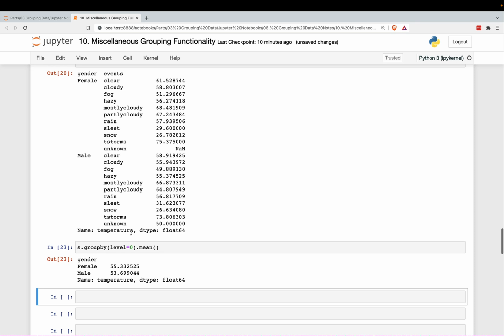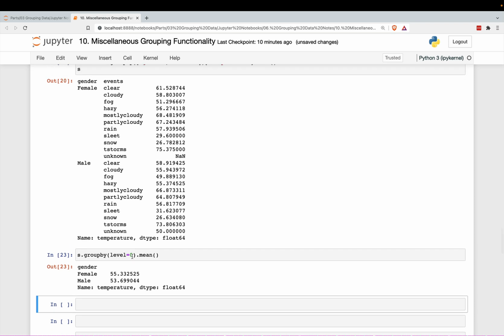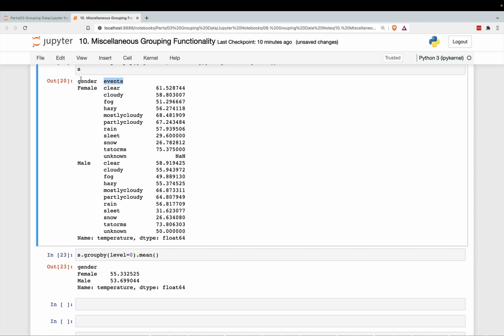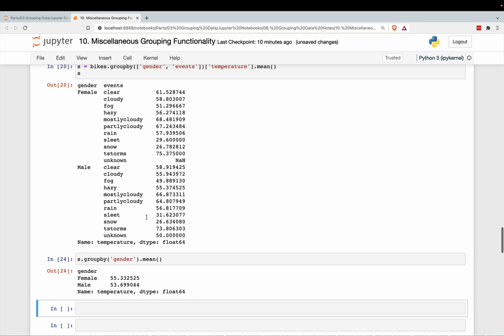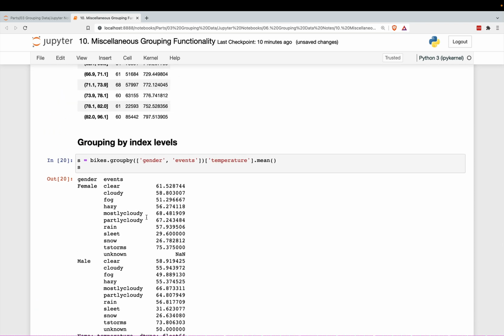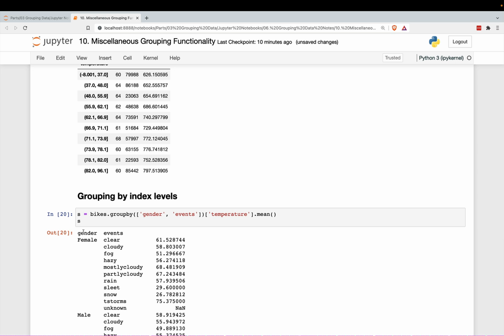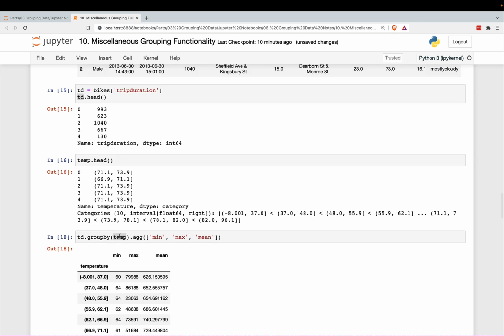Index levels, you can also use this level parameter. You can give it a number over here, 0 or 1. That just corresponds to gender and then events. So they start at 0 over here and count up by 1. But typically, if the index does have a name, just give it that name to aggregate. All right, so you can group series objects. You either have to group it by the index level or by another series.